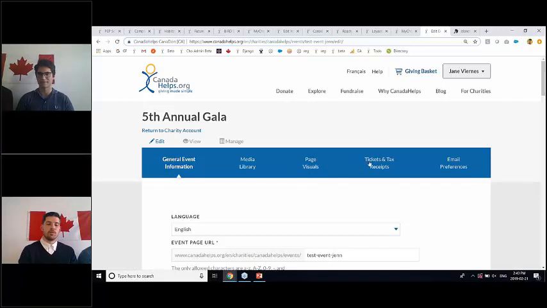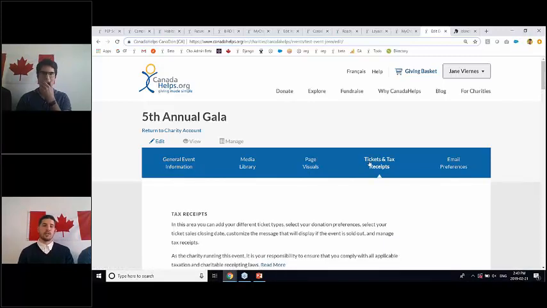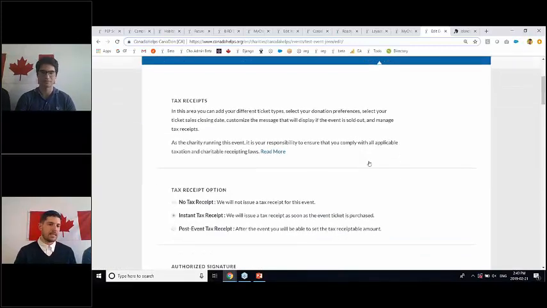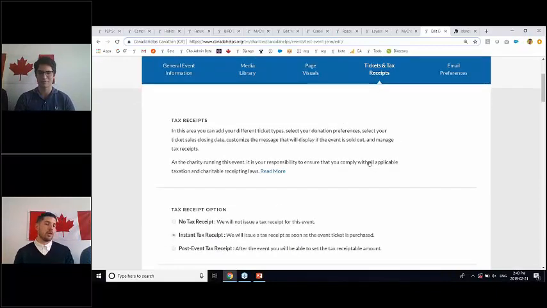Then I'm going to go right on over to the tickets and tax receipts section. As Lucas said, this is really the biggest value add. So let's just go in here. First things first, you're able to choose the receipt option. You get no tax receipt, so there's no charitable tax receipt that's issued. You still get a purchase confirmation. This is strictly talking about the charitable tax receipt, okay?